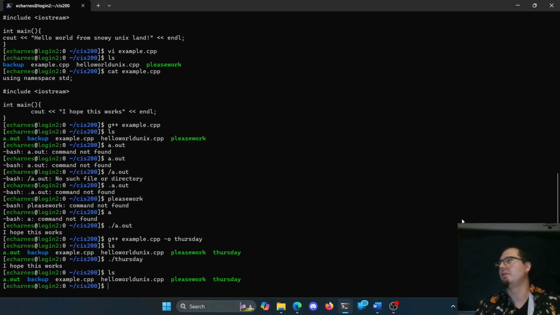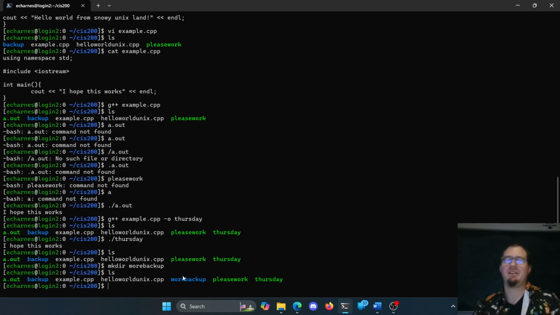To make a folder, it's mkdir for make directory. Everything's directories, they're not folders. That's the Windows term, and how dare we use a Windows term? They're directories. mkdir for make directory. And what do we want to call it today? I already used Thursday here. More backup. Or why not? With my ls, I have more backup. So I can move the file.